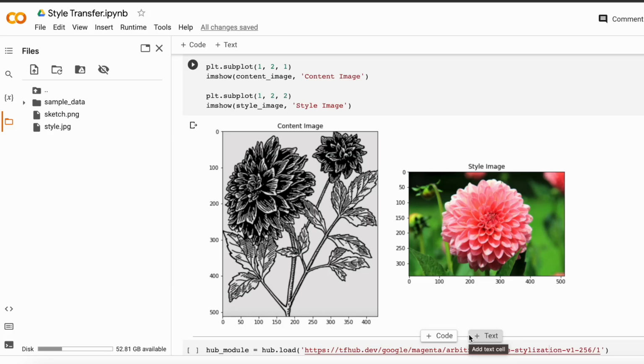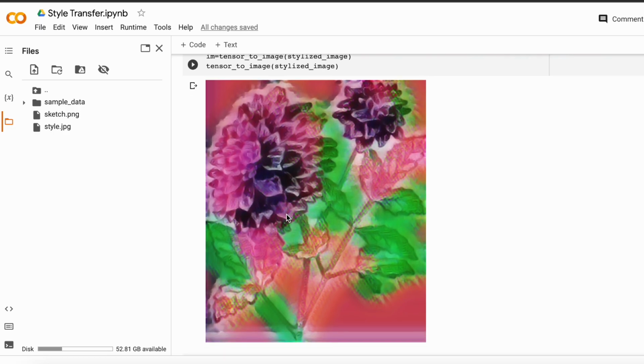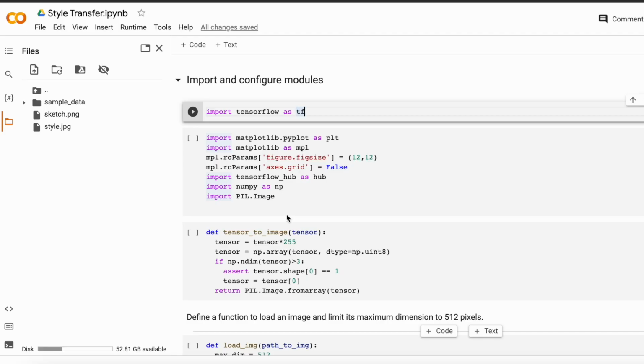Hello and welcome to this video where we will convert images like this into something like this. So let's get started. In this video we will walk you through a Python script that loads a content image and a style image, and uses a pre-trained model to apply the style of the style image to the content image. So first, let's take a look at the code.